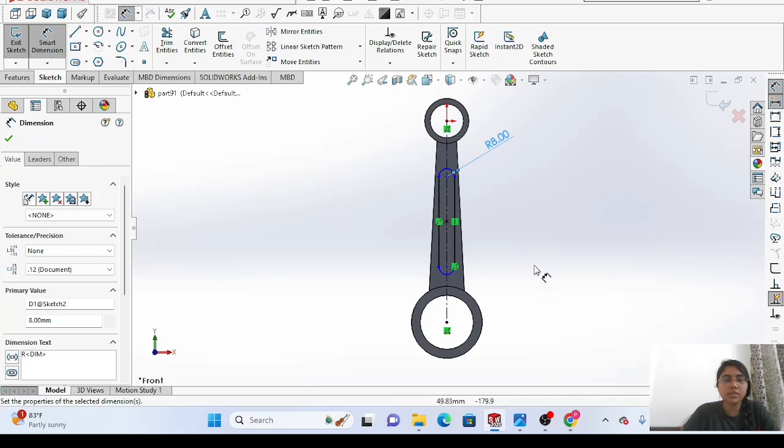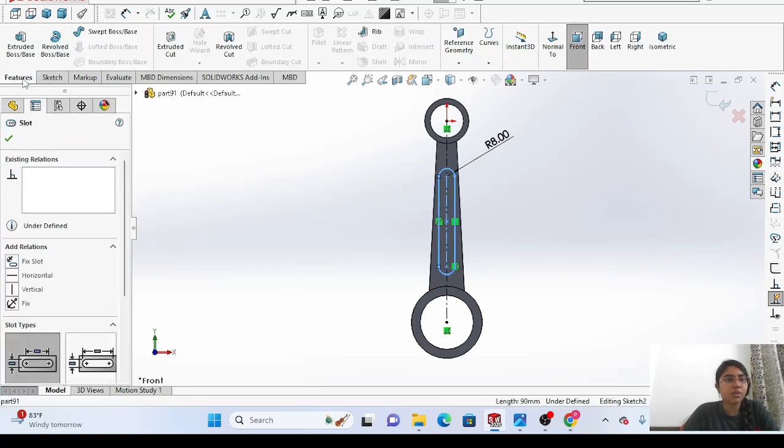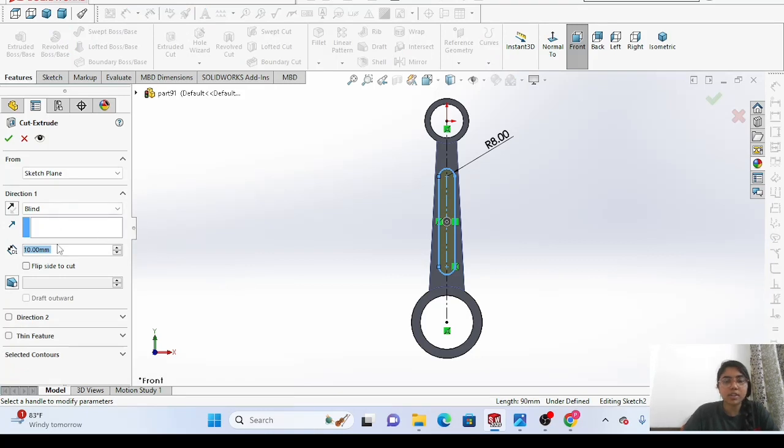So all these structures are fully dimensional structures. Click escape. Then go to features, then extrude cut. Let's cut it around 4 depth. Click OK.